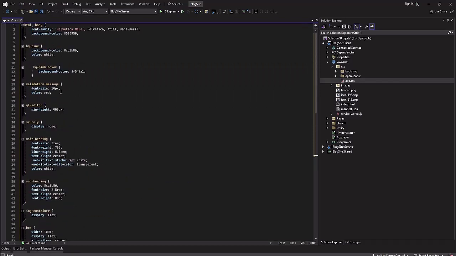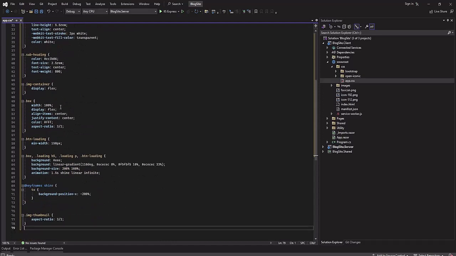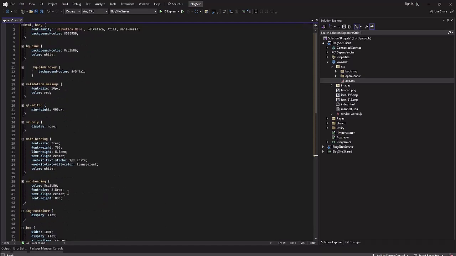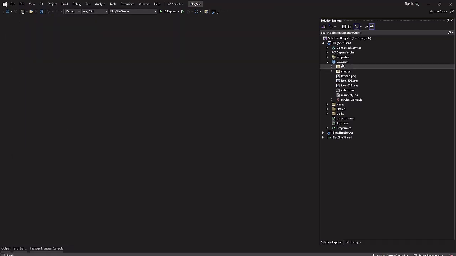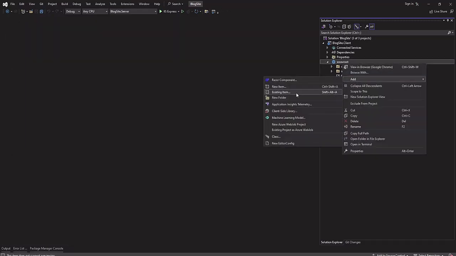So this is the app.css file. So these are all the CSS. That's not much. This is only a few CSS. So we'll save it. And now we'll close this, and I will add another folder for JS.